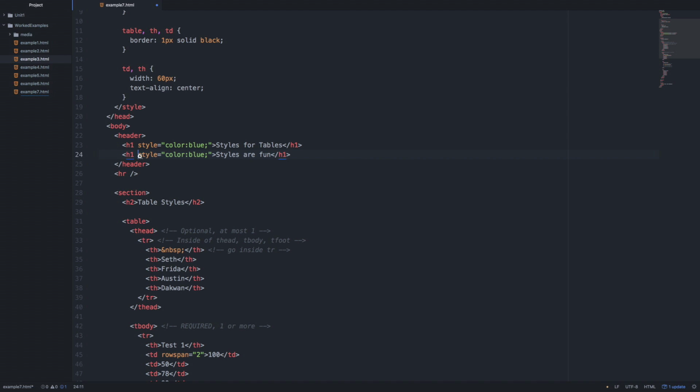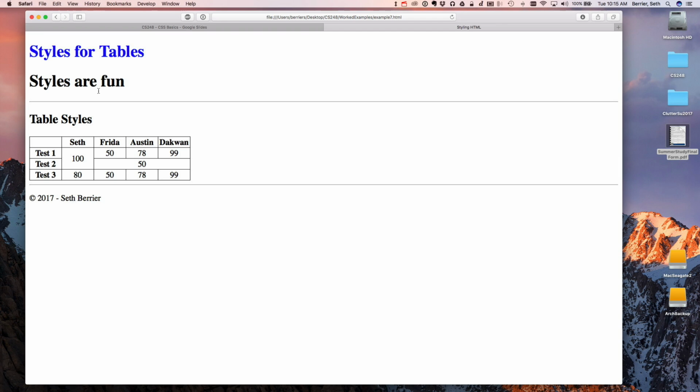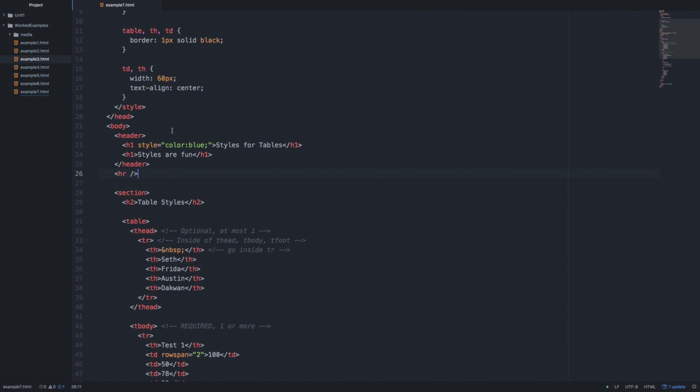If we do it this way, let's delete out the style on the second H1. It's only going to apply to the one that's included in. So here we have styles for table, styles are fun. Only the first one became blue. That should make sense. We put it right in the tag itself. It only affects that one tag.